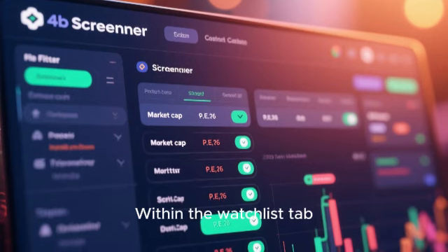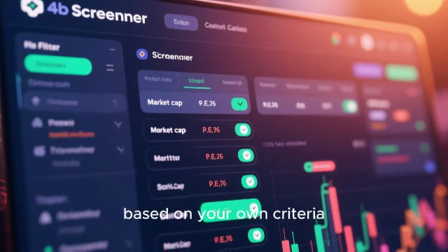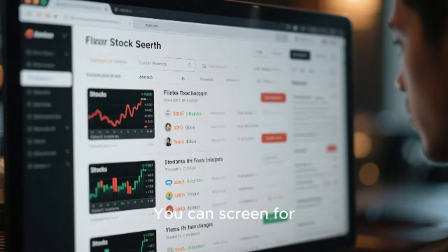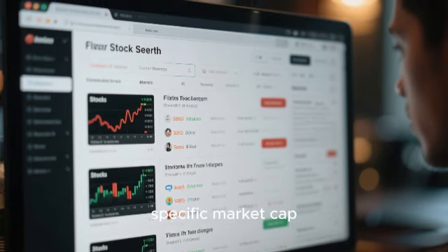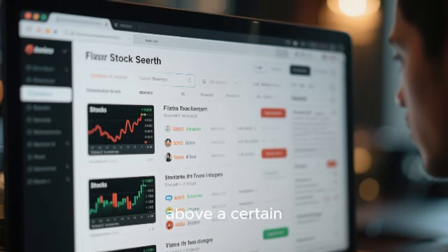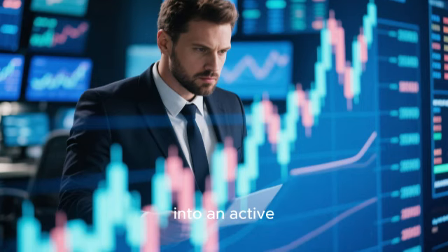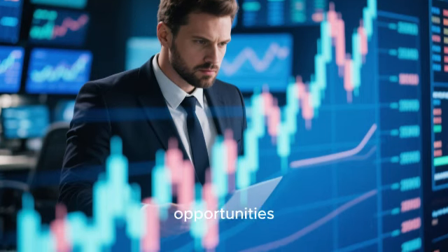Within the watchlist tab, you can tap on screener to filter the entire stock market based on your own criteria. You can screen for stocks with a specific market cap, a certain PE ratio, or a dividend yield above a certain percentage. This turns you from a passive observer into an active hunter for investment opportunities.